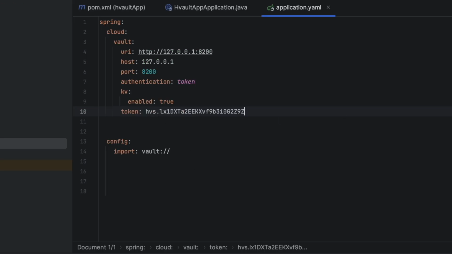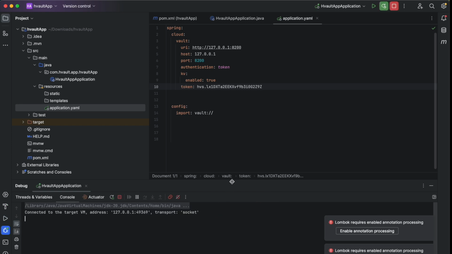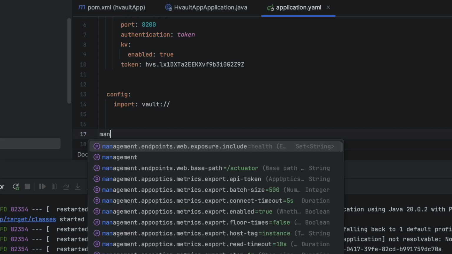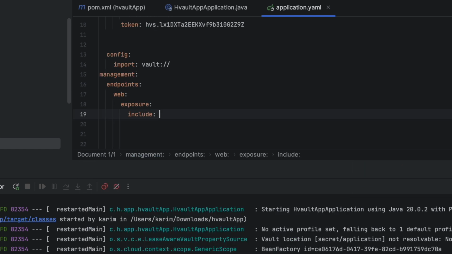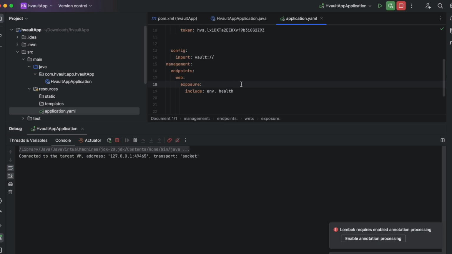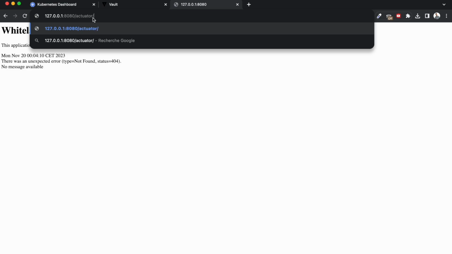To verify our setup, we'll start our Spring Boot application configured with Vault. The application should automatically inject the Vault secrets into its environment variables. To confirm this, we'll enable the env and the health endpoint in our application.yaml under the management endpoint section. This allows us to access this endpoint for monitoring once the application is running. After updating the configuration, restart the application to ensure the changes take effect.